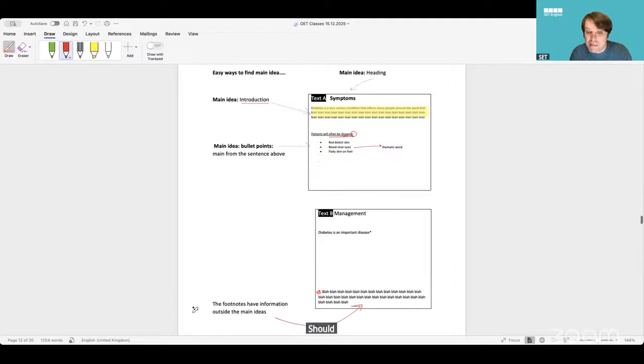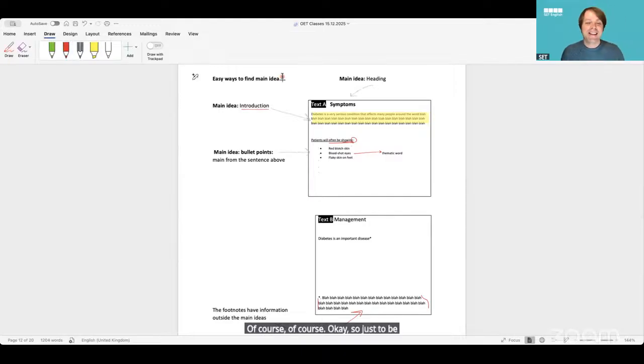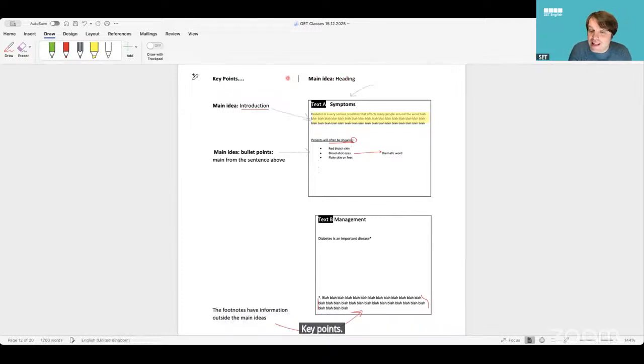Should I read them maybe more carefully, guys? What do you think? Yes, underline. Yes, let's read them more carefully and underline. Okay, so just to be clear on this here, I'm just going to call this some key points because it's getting a bit random now. Key points, look, these are really important things.